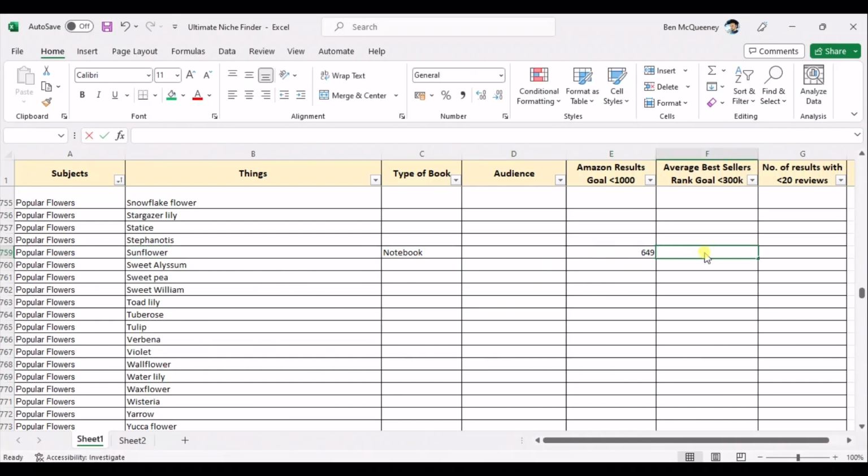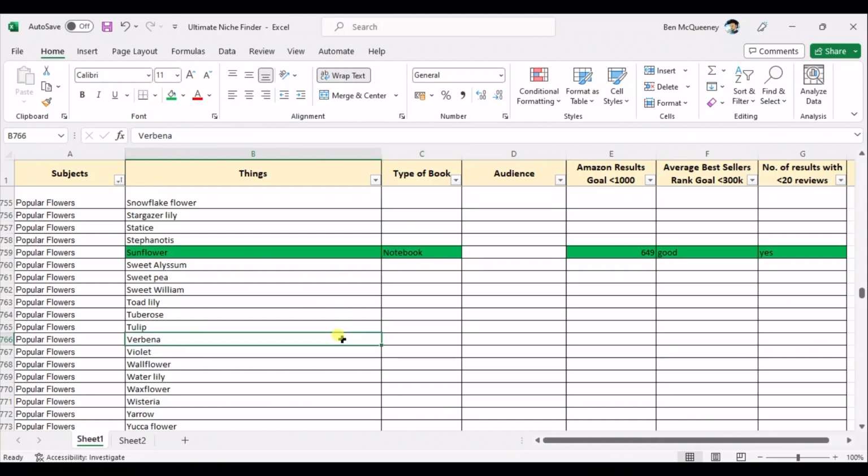So you could niche it down further. You could go sunflower notebook for kids, for women, whatever. So I'm going to green all that out. And then you'd go ahead and start making the books, relatively straightforward. And it's just a notebook, so the interior is dead easy. So there you go. As you can see, generating niches for your low content and no content books on Amazon KDP isn't that difficult. You just need to go ahead and follow the steps.